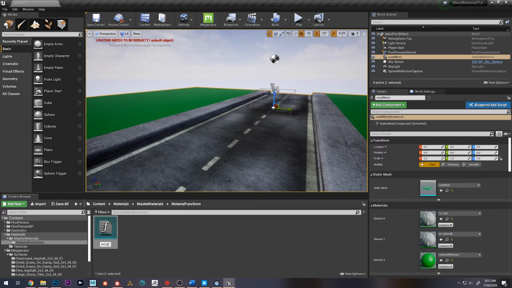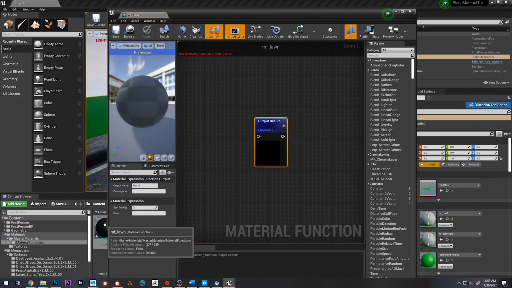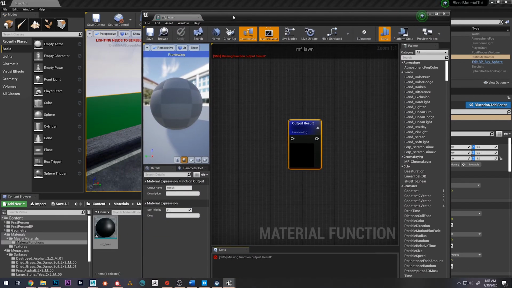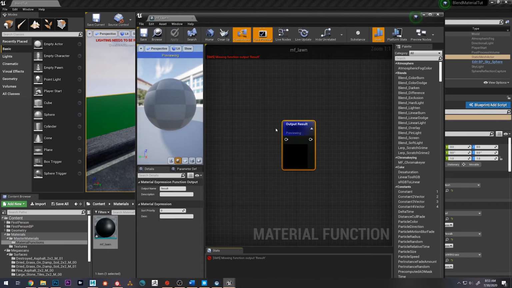Or actually, let's just call this lawn, because that's the main one I'm going to use. Normally you could make a base material function that has your standard PBR setup, but I'm going to make one for each just for the sake of this. But like I said, this is very powerful, and you can get away with doing all that stuff.